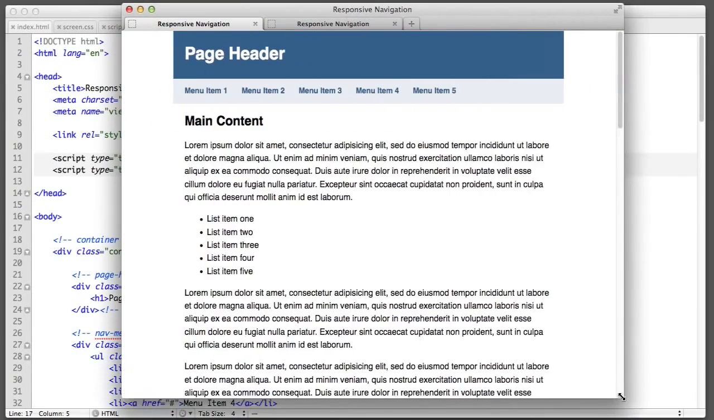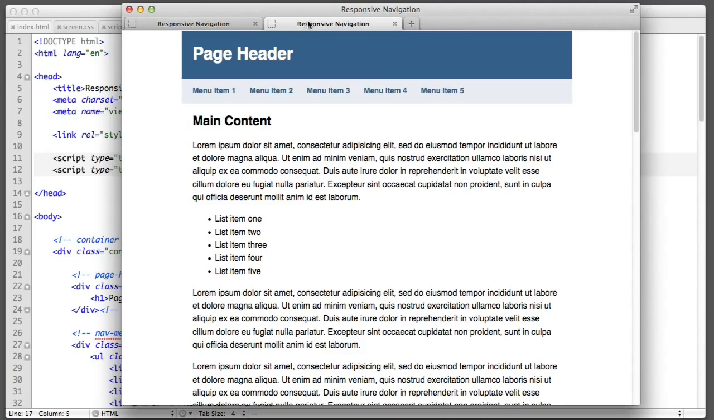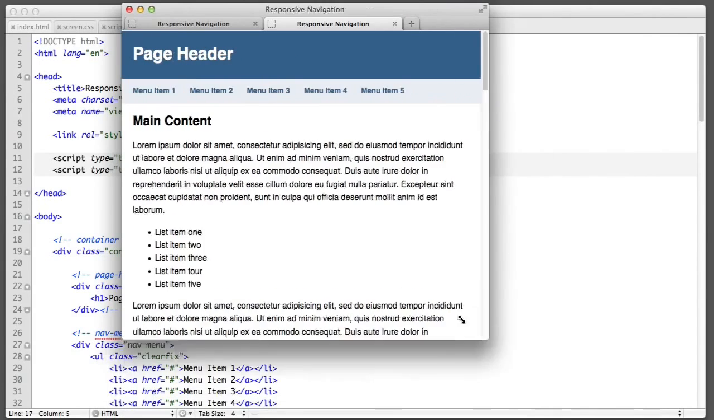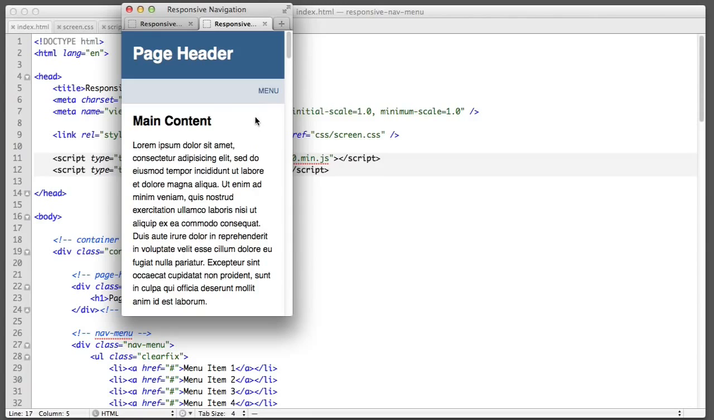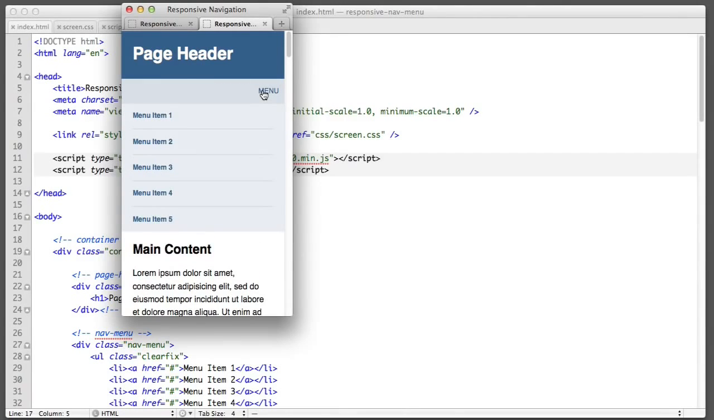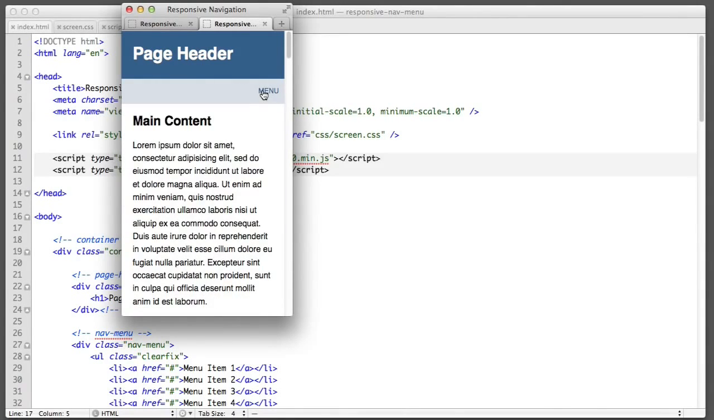So instead, and I'm going to switch over to a new tab with new code, instead what we want is something that uses horizontal navigation on larger devices, but for smartphones, we want to have a menu that you tap or click and then reveal the navigation. So this way, on initial page load, our main content is still in prime viewing space for all users.